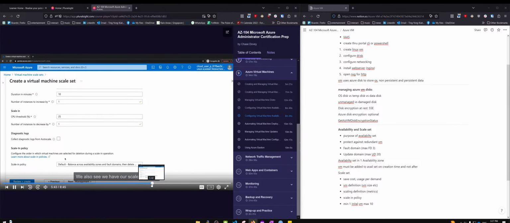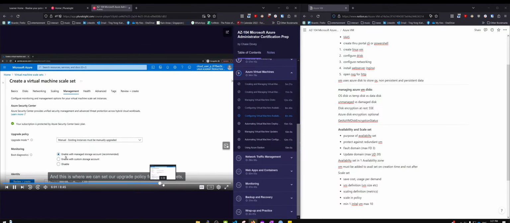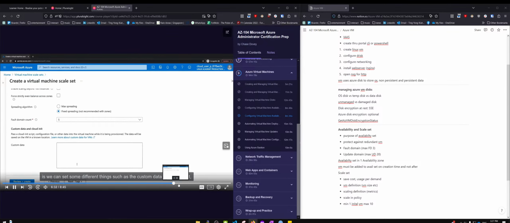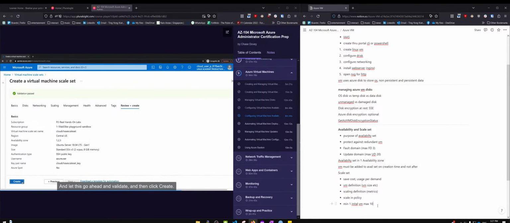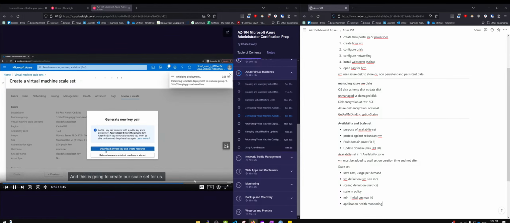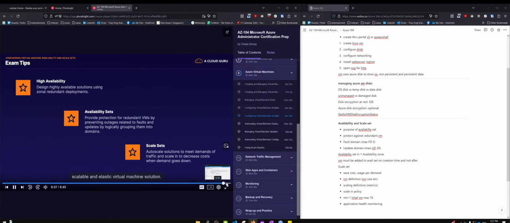We also see we have our scale in policy, where we can determine how we want to scale in and what will take priority. We can choose which VMs to scale in, and this is where we can set our upgrade policy. It's really great if it's behind a load balancer. Click create and let this validate, and then click create, download the private key, and let it create the resource. And this is going to create our scale set with the scaling configuration. That's a quick review of this lesson. Okay, so use scale sets as a virtual machine solution. See you in the lessons to come.